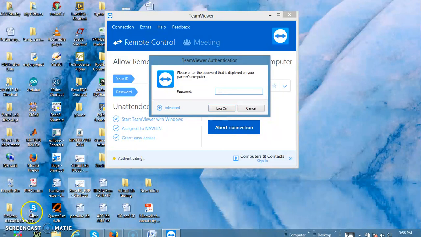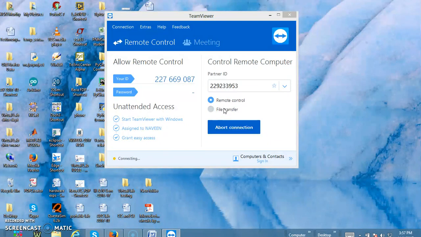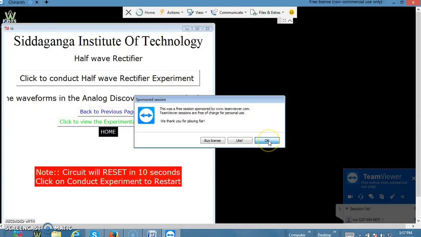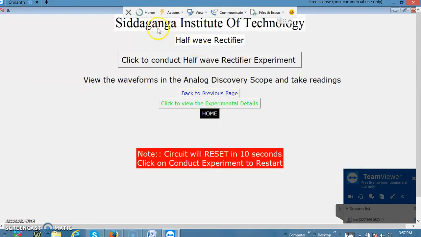Upon giving the password, I have entered the given password. Now let me say login. When it is logged on, it will be connecting to the server in the telecommunication department lab. Now it is connected, and the screen of that particular system has been shared with you. Now this is the main window of the virtual app. Let us go to home.